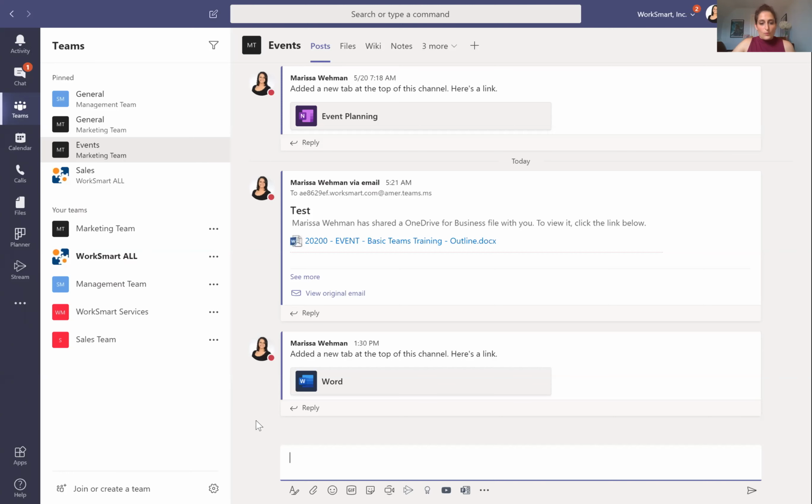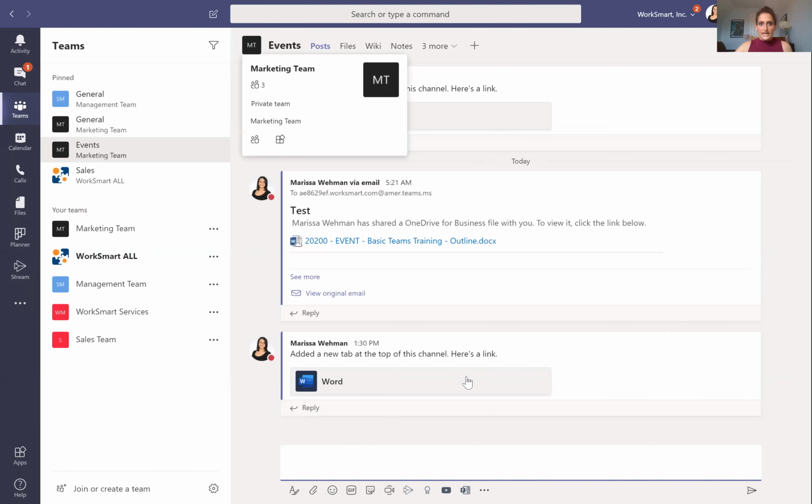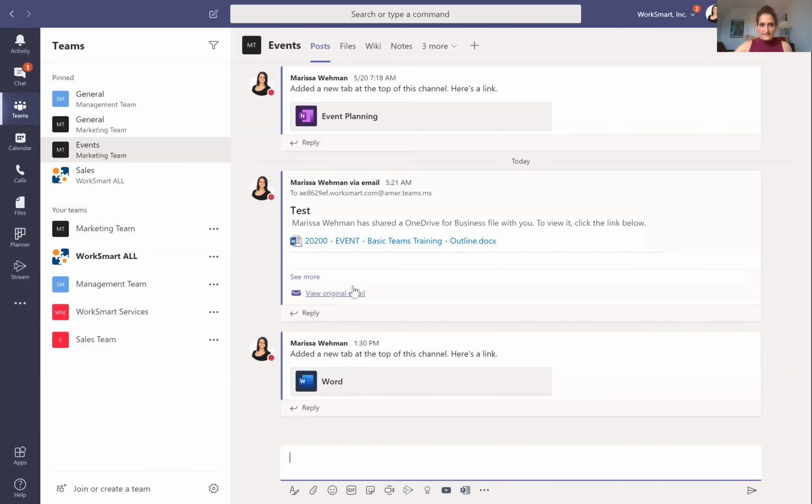Yeah, and when we talked about the conversations during the chat, the features in Teams channels are very similar. So what we're looking at here is a channel within the marketing team. So Dawn, myself, and Clay have access because we're all part of that marketing team, whereas WorkSmart All is everyone in the WorkSmart company. So, tabs.